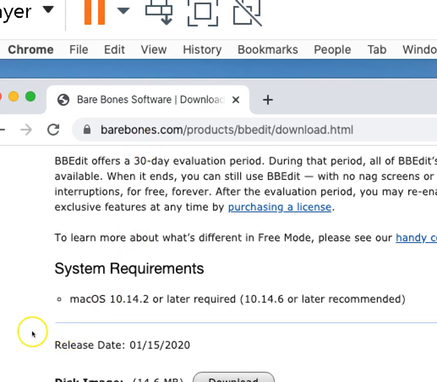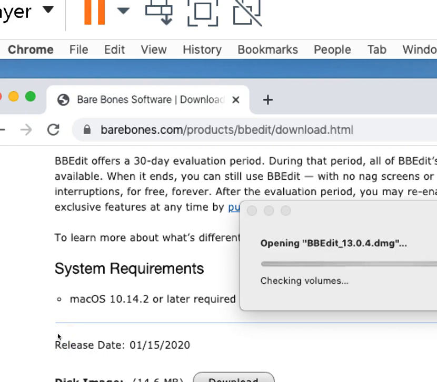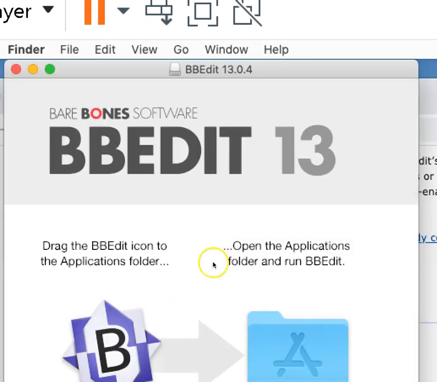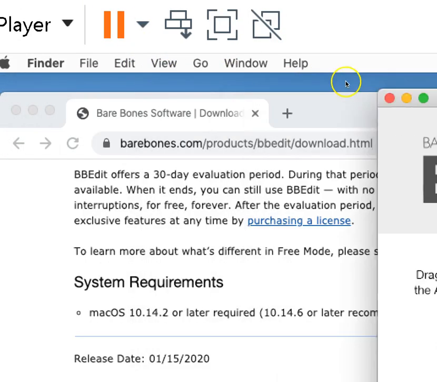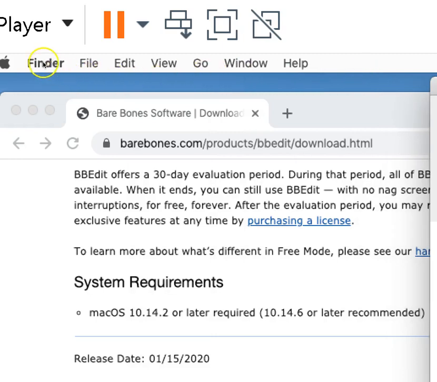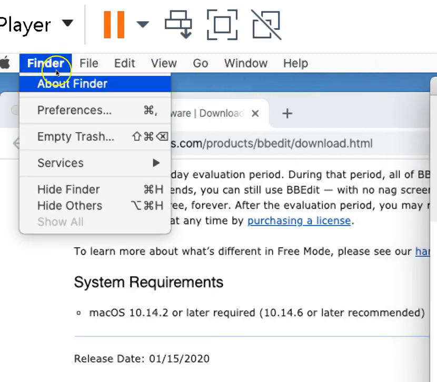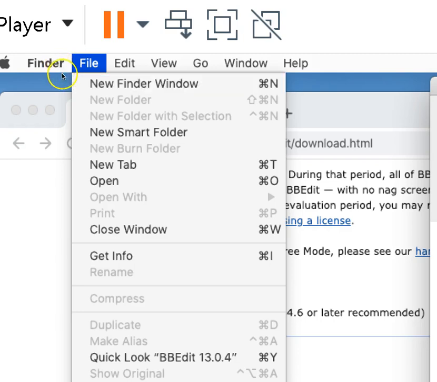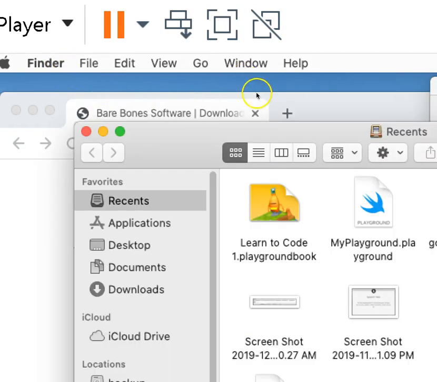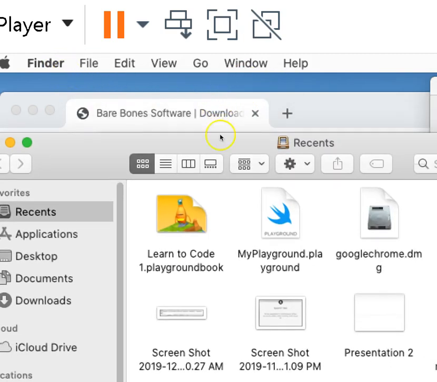DMG is the extension for Mac disk images for installation. Just double click on that and it'll open that. Okay, now before I run the install, let me check my Finder here and show you. Let's see, I'm going to bring up a new Finder window. When I have a disk image and I'm mounting it, it actually appears as though it were a disk.